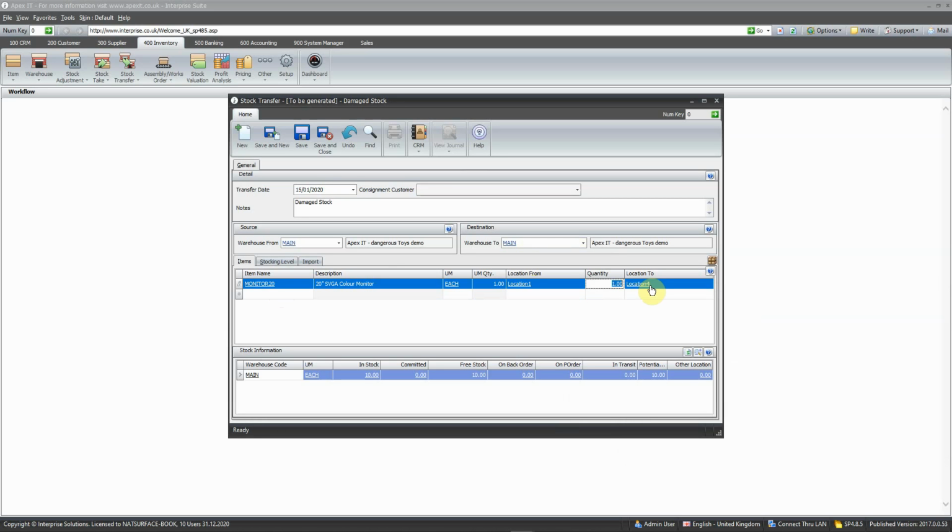On my database at the moment, I have ignore stock levels enabled. So what that will allow me to do, even though I've only got 10 in the bottom of the screen here, is transfer 11. If you don't ignore stock levels, it will only let you transfer what's there. Just so we can see, I'm just going to transfer one. One of them has been damaged.